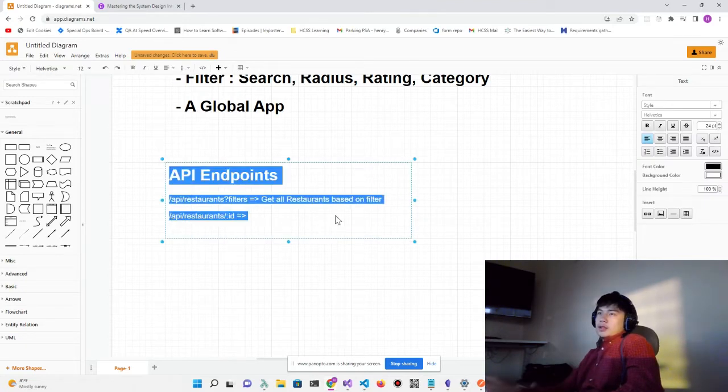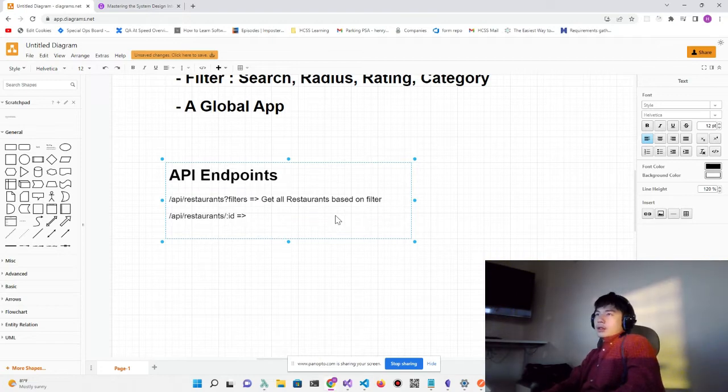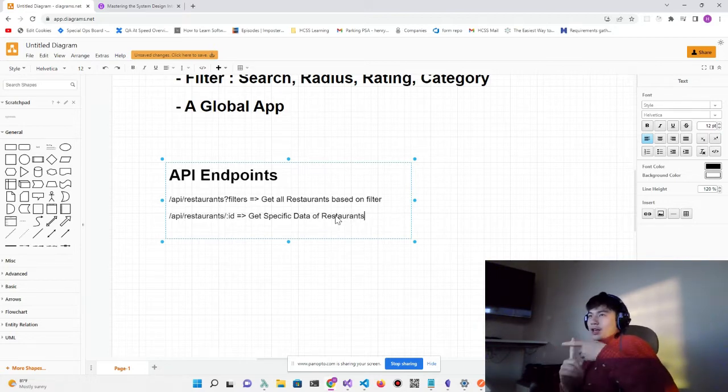Then this one right here is going to get specific data of restaurants. When I say specific data, I'm talking about providing the name, the description, the different menus it provides, the ratings, and we're also going to provide the availability of those different dates as well.